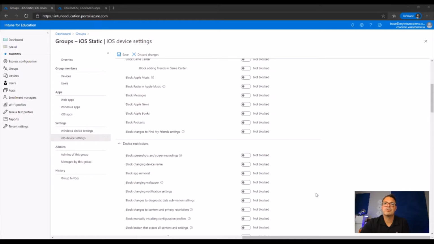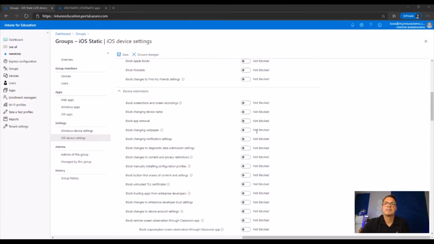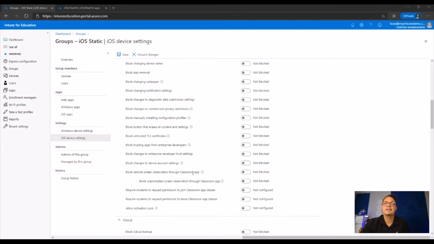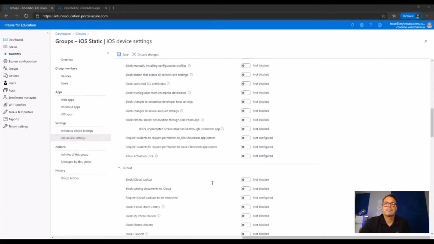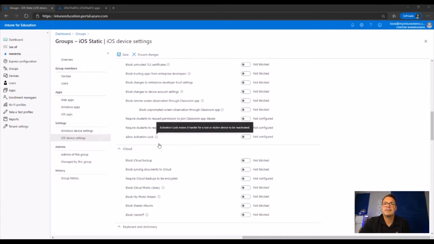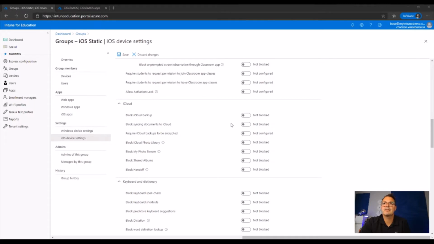We have our device restrictions. So if you want to block screenshots and screen recording, block certificates, really a lot of features. And I hope as we scroll through these, you're thinking to yourself, wow, this is a first-class iPad management solution. Block remote screen observation through the Classroom app. Allow activation lock. Here we get into our iCloud settings if you want to turn that off. I know a lot of schools I've worked with in the past want to shut off iCloud because of the shared scenario that they're deploying iPads in.